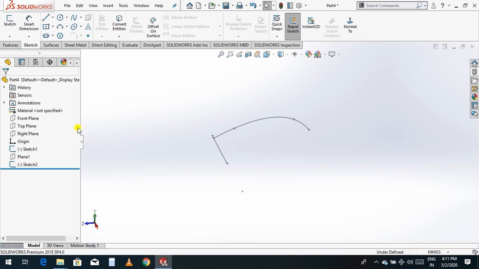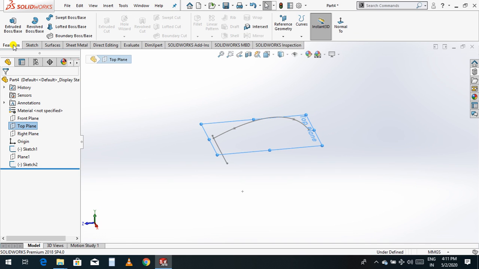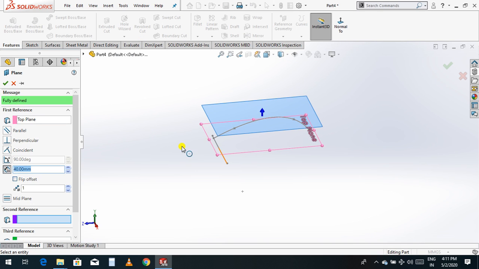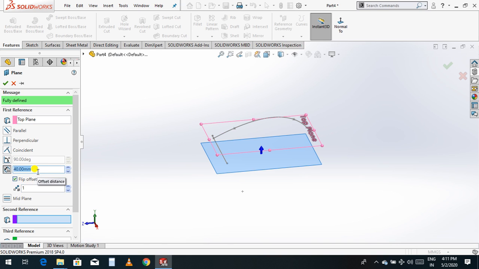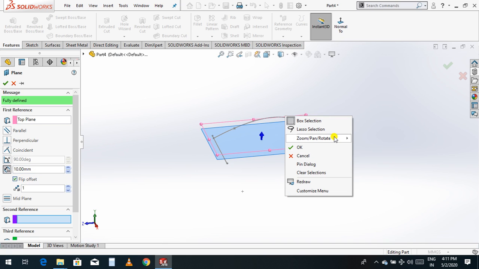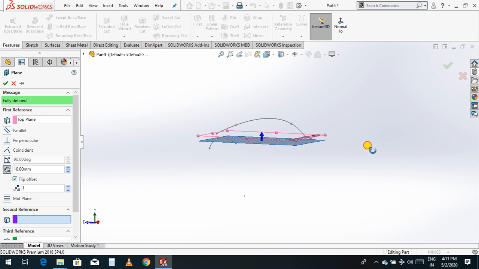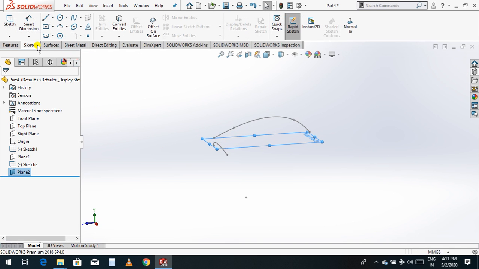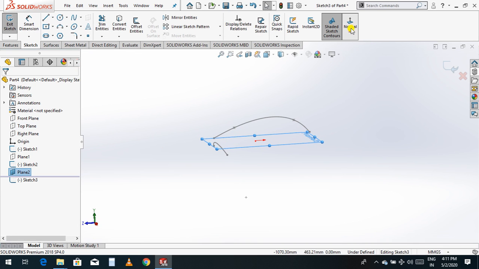Now what I have to do, choose the top plane and go to feature, select the reference geometry and select the plane, and click the flip offset and distance you can take it 10 mm. Let me rotate the part. Yes, it is fine. Select OK. Now you go to a sketch, select a sketch normal.